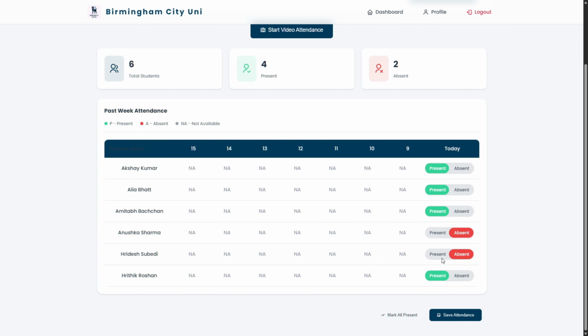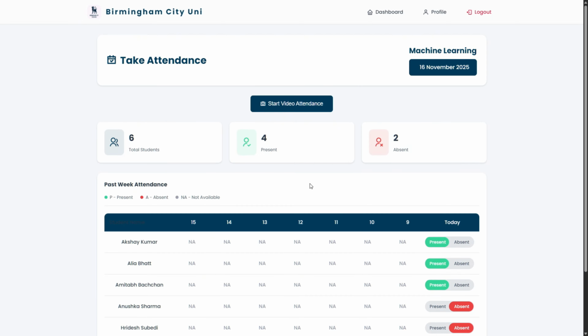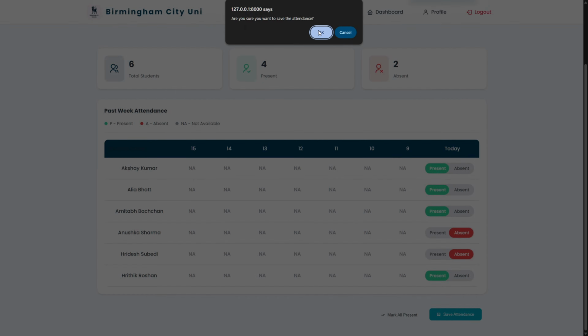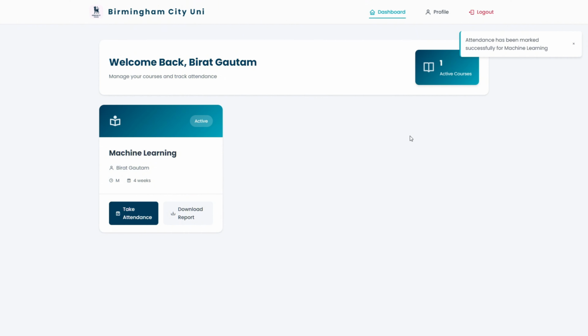Now, once all the students' attendance is taken, for now, out of a total of six students, we have four present and two absent. So we can mark this attendance and save it in our database. Once we click on save attendance, yes, attendance has been marked successfully for machine learning.